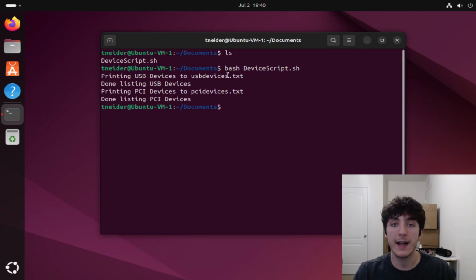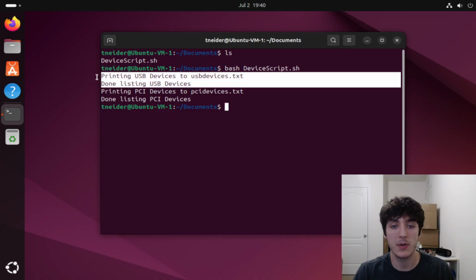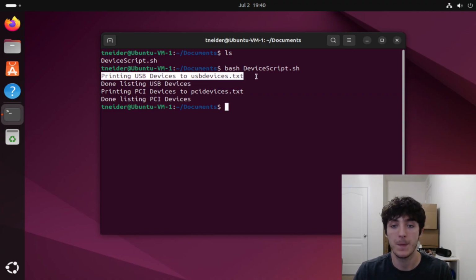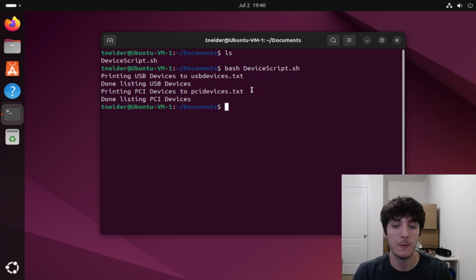And look at that, it echoed out the contents that we had mentioned. This is printing USB devices to USB devices.txt, which was the first echo command. And then it ran our other commands, and then it said done listing USB devices. It does the same here, it says that it's printing, and then it does the commands, and then it says done.